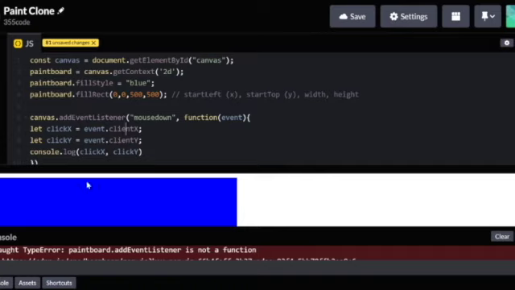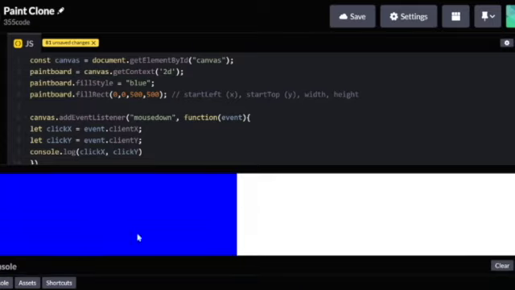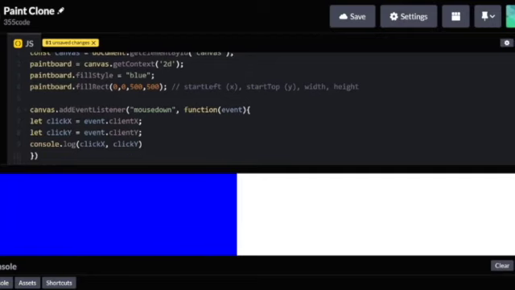So now I've corrected that, and now let's see if this has started to work, and we see that it has. So each time that I click, you can see here on the bottom in the console, I'm getting the X and Y coordinates for my click. So the next thing that we want to do is to basically draw when I click now. That'll be the next step.